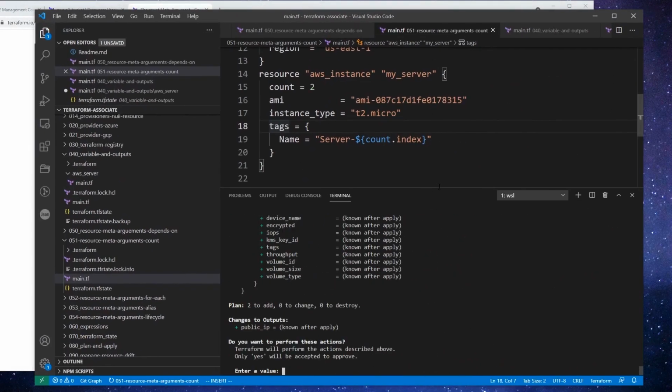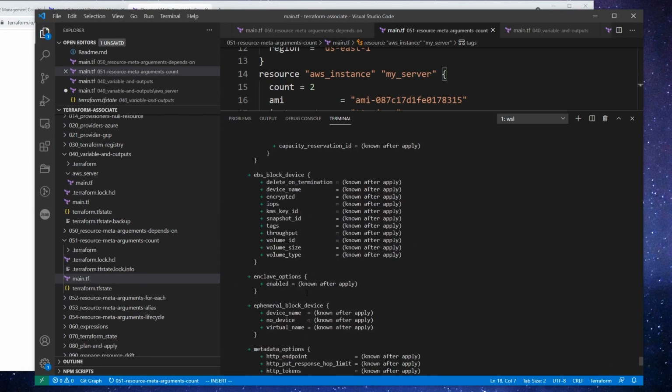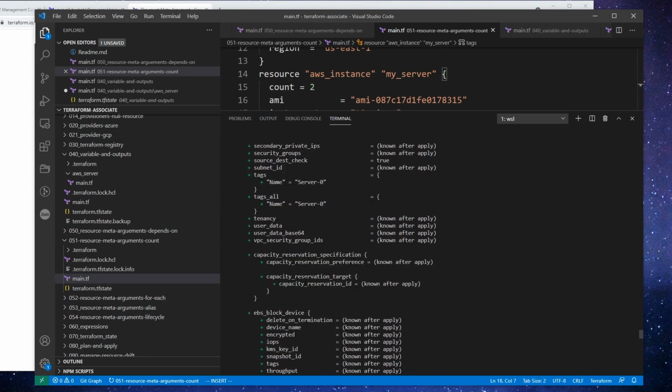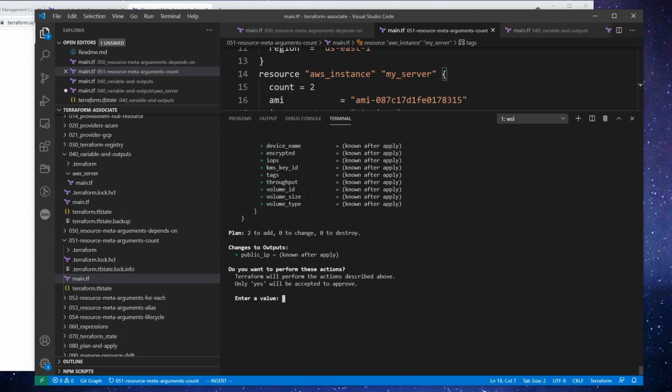And so what I want to do is just make sure that we're going to have 2 instances. So we'll scroll all the way to the top here. It says server 1. Server 0. So it is doing that, so that's pretty good. So we'll type in yes. And that's going to go ahead and create those 2 instances. So I'll see you back here when it's done, okay?